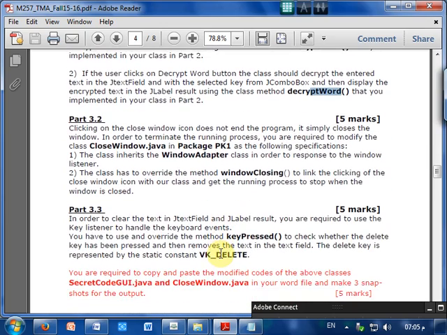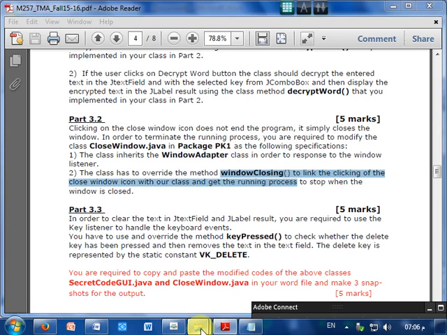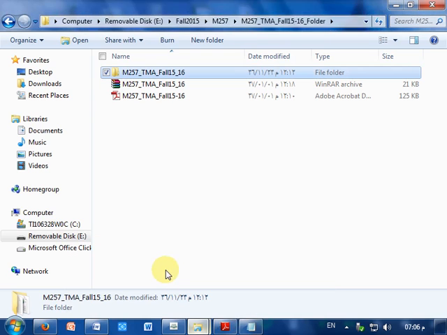3.2, clicking on the close window icon does not end the program, it simply closes the window, as we saw in yesterday's class. I showed you there are two methods. The second method for CloseWindow.java, you have to use the WindowAdapter class in order to respond to the listener. So you have to override the windowClosing method to close the window icon. This one I have shown in our last slide.